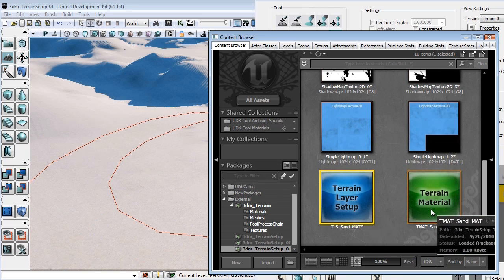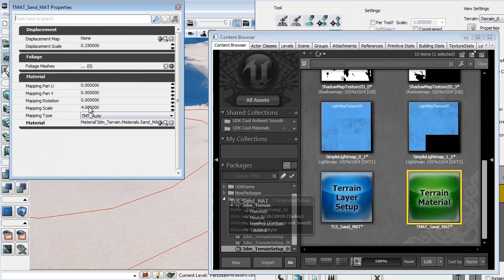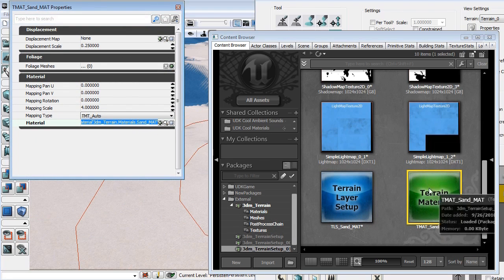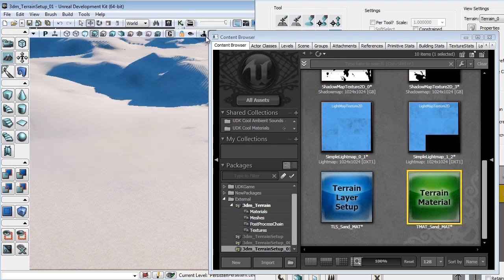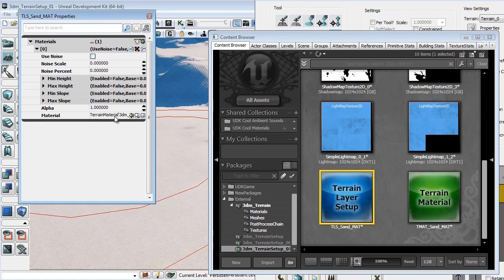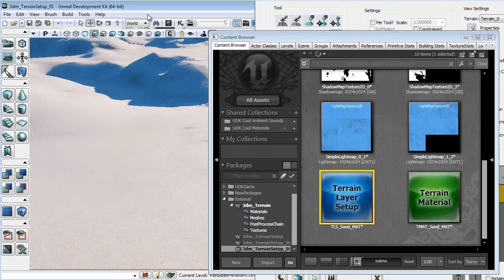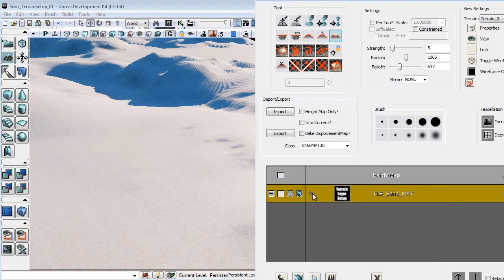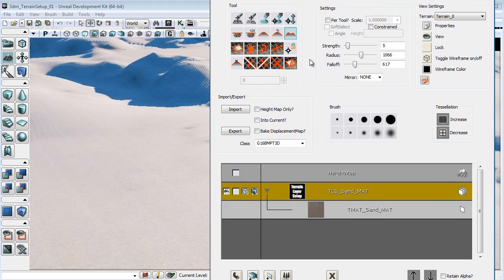So first it created our terrain material, and if you double click on that, you'll notice that it added our sand material to a terrain material. And then it also added a terrain layer setup where our terrain material is applied. So it's this hierarchy, and if we go back to our terrain here, you'll notice that if you click this gray arrow here, it's going to make a drop down, and here is our terrain material and our terrain layer setup.